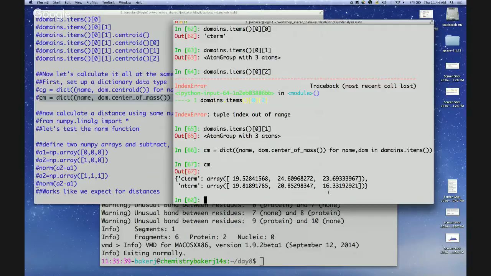So this is a quick way to iterate through a list of items that you want to calculate centers of mass for. You could have as many different regions of the protein as you want selected in that dictionary, and then you can iterate over all of them very quickly, calculating centers of mass of each of them. Any questions about that?